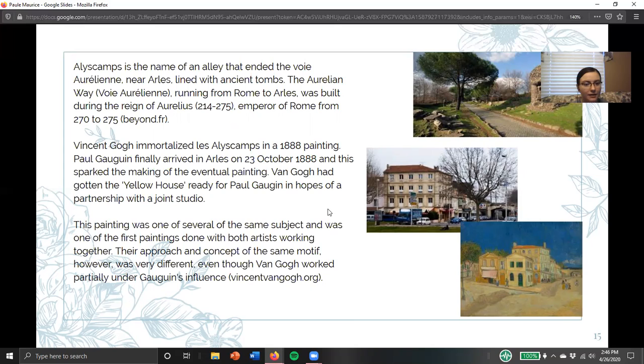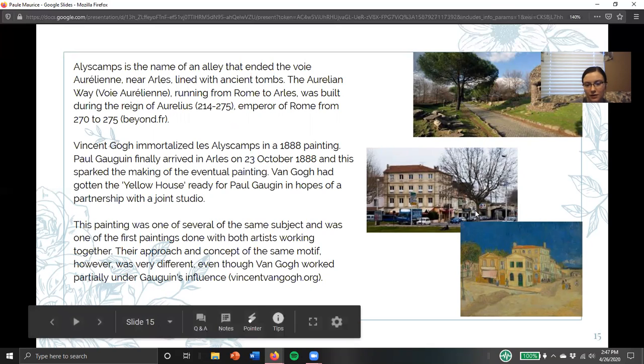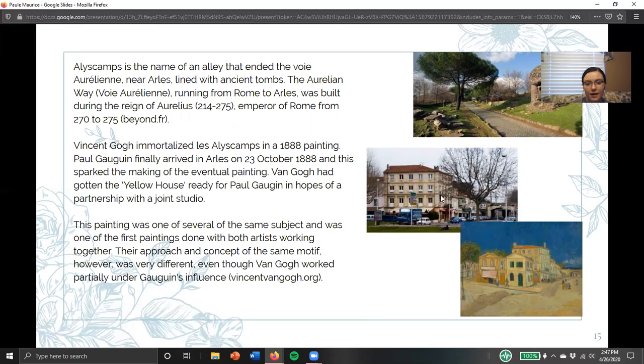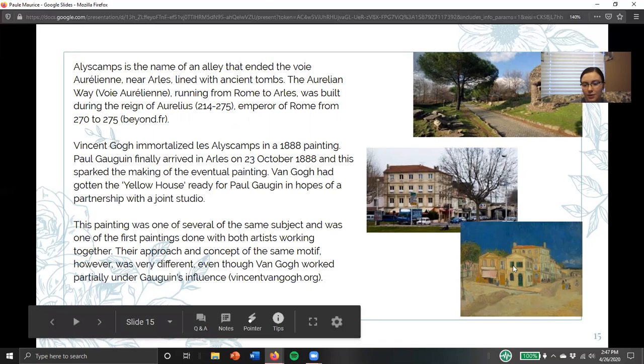Paul Gauguin finally arrived in Arles on the 23rd of October 1888, and this sparked the making of the eventual painting. Van Gogh had gotten the Yellow House ready for Paul Gauguin in hopes of a partnership with a joint studio, and those are the pictures over here. The middle picture is what they suspect the Yellow House to actually have looked like, and the bottom picture is a painting of the Yellow House.